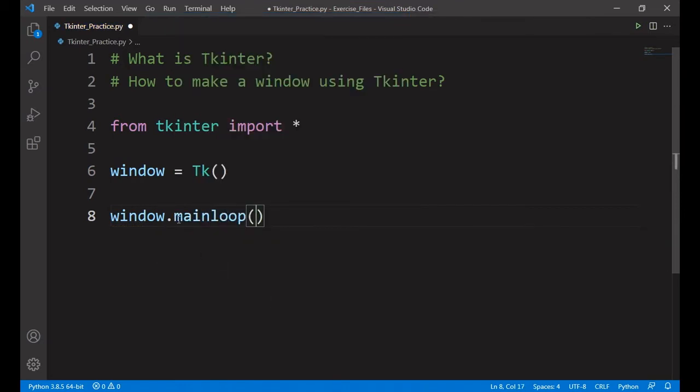So what will mainloop do? Mainloop allows Python to run the event loop, and it listens to events such as button click, key press, etc. And it blocks the part of code that is written after it. It will not show it to us on the Tkinter window.